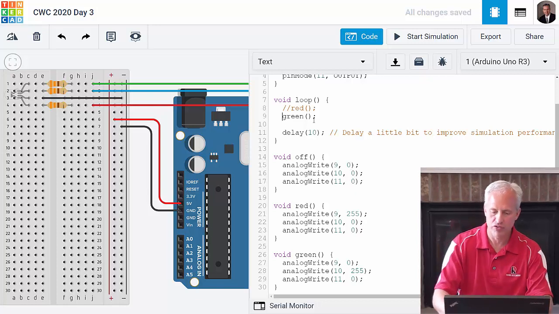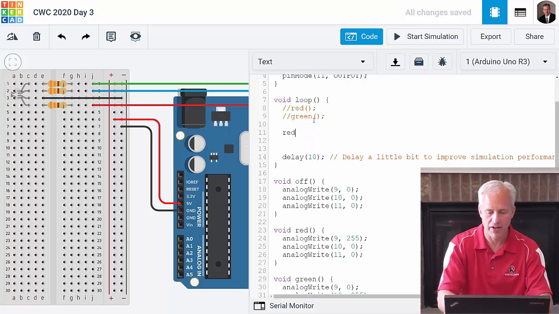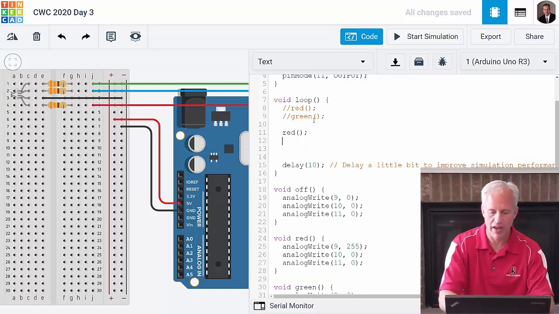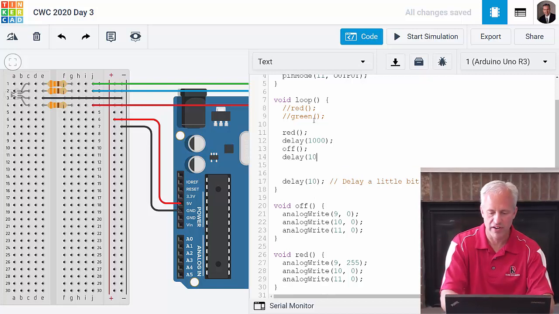Now what I could do just for fun is call my functions. So maybe I'll call red, I'll delay for a second, and then maybe I'll call off, and I'll delay for a second.